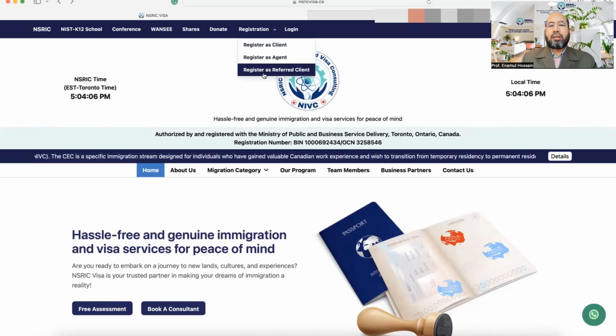The third one is register as a referred client. This is the registration for those who are coming through our business partner, meaning an agent. Every business partner has their own agent ID.